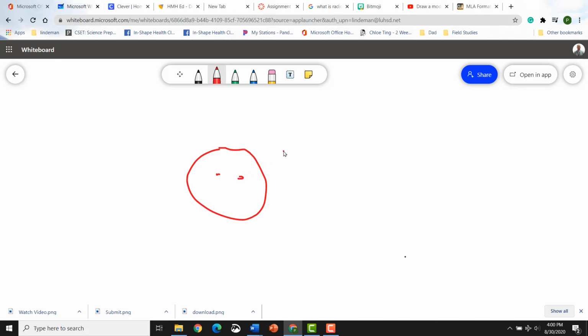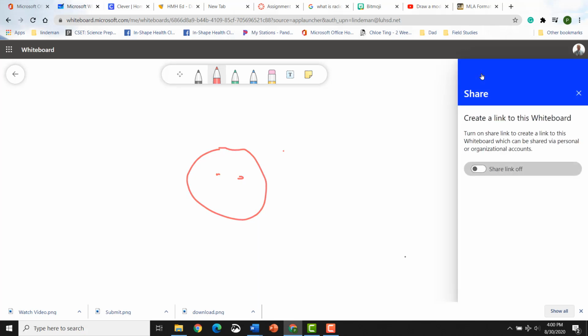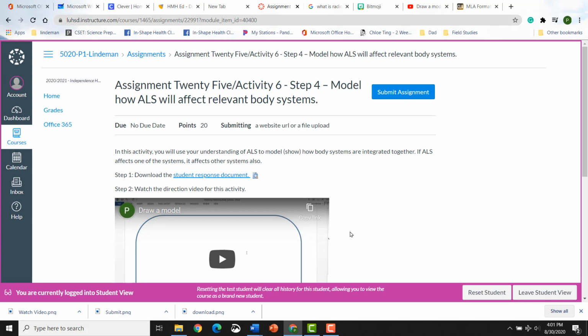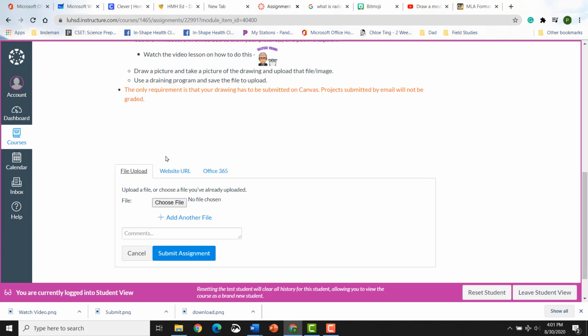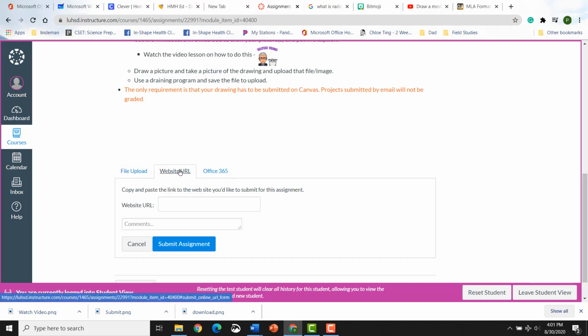Okay, then if you need to share this with me, which you will, you just go up to the share box, you click on link, and it will create a copy link. And you copy it, and you would go back to your website and you click on the submit button, and there will be a choice where it says submit or website URL. Click on that and you can go ahead and paste your URL right in there and submit, and then I'll be able to see your picture.